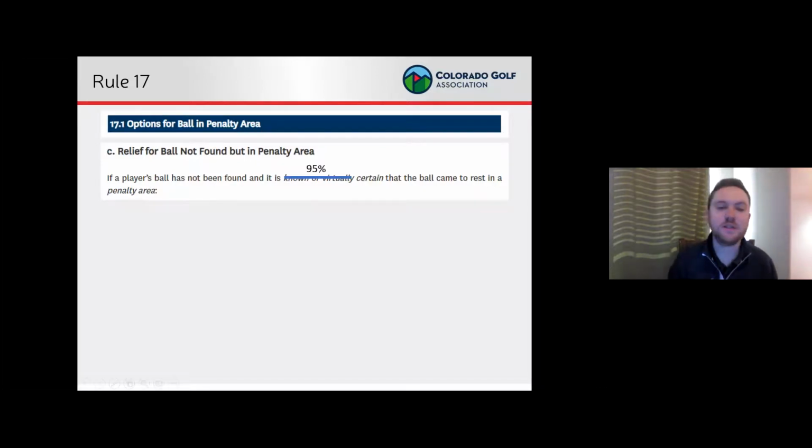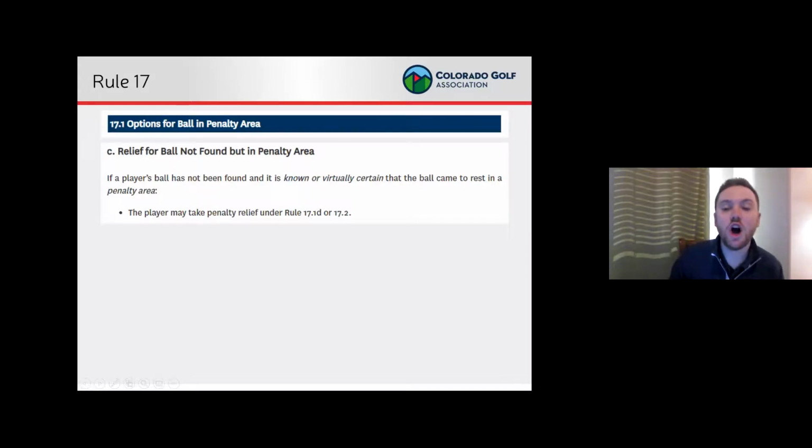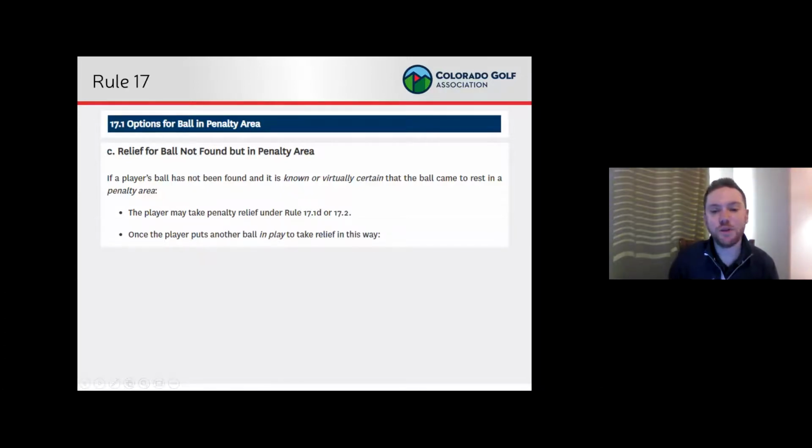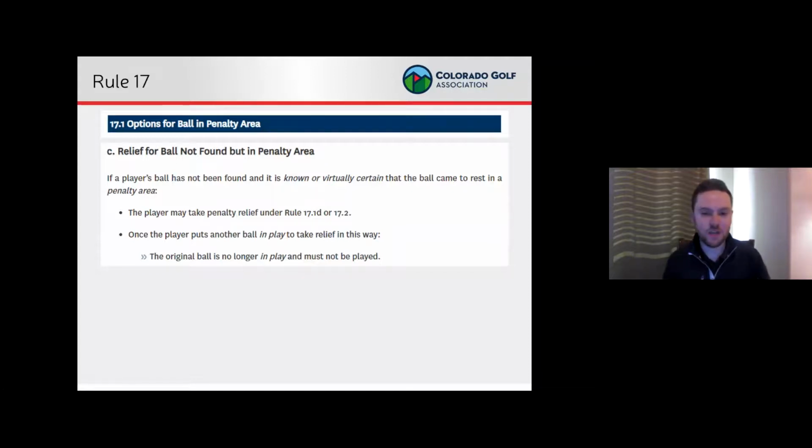That's a good one. It says the player may take penalty relief if it's knowledge or virtual certainty that the ball's in the penalty area under Rule 17.1d or 17.2, which we'll see. So we're still in the area of establishing, is the ball in or is it not in the penalty area? Okay, we're finding out it is. Here's what the penalty area relief rules are going to be. Once the player puts another ball in play, take relief in this way, as in it's known or virtually certain the ball is in the penalty area, even if I didn't see it come in there. I put a ball in play. The original ball is no longer in play and must not be played because you can only have one ball in play at a time.